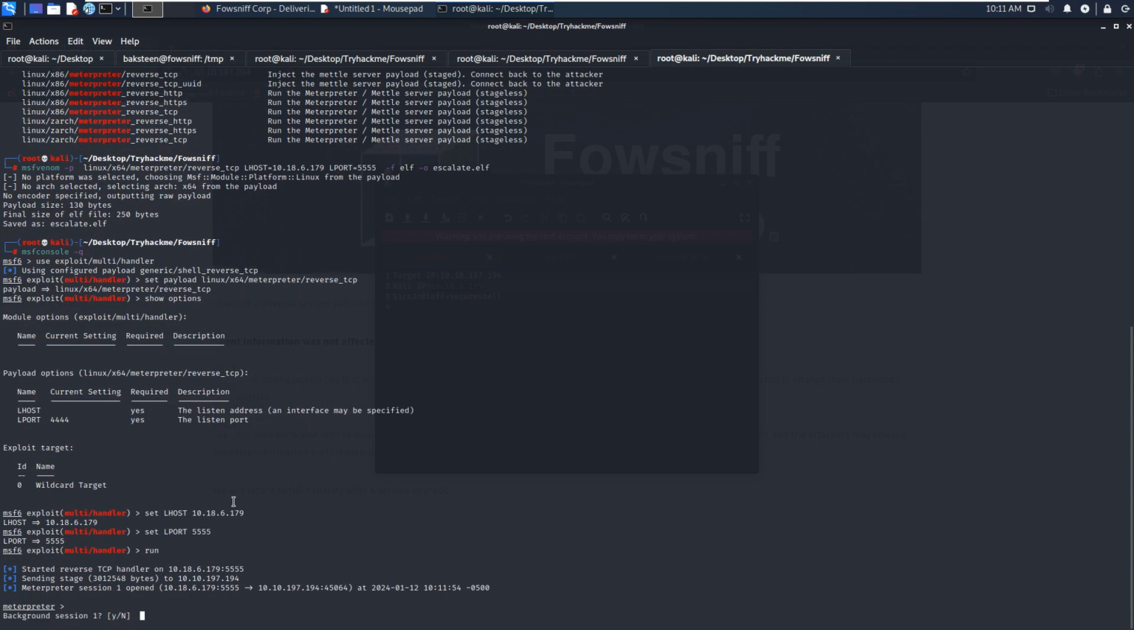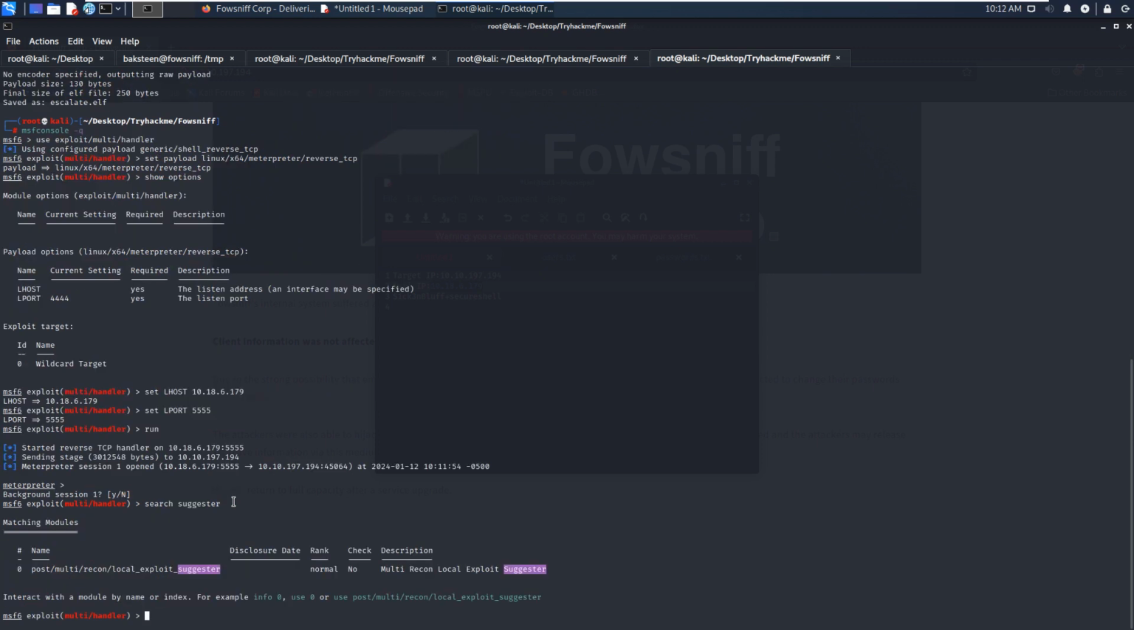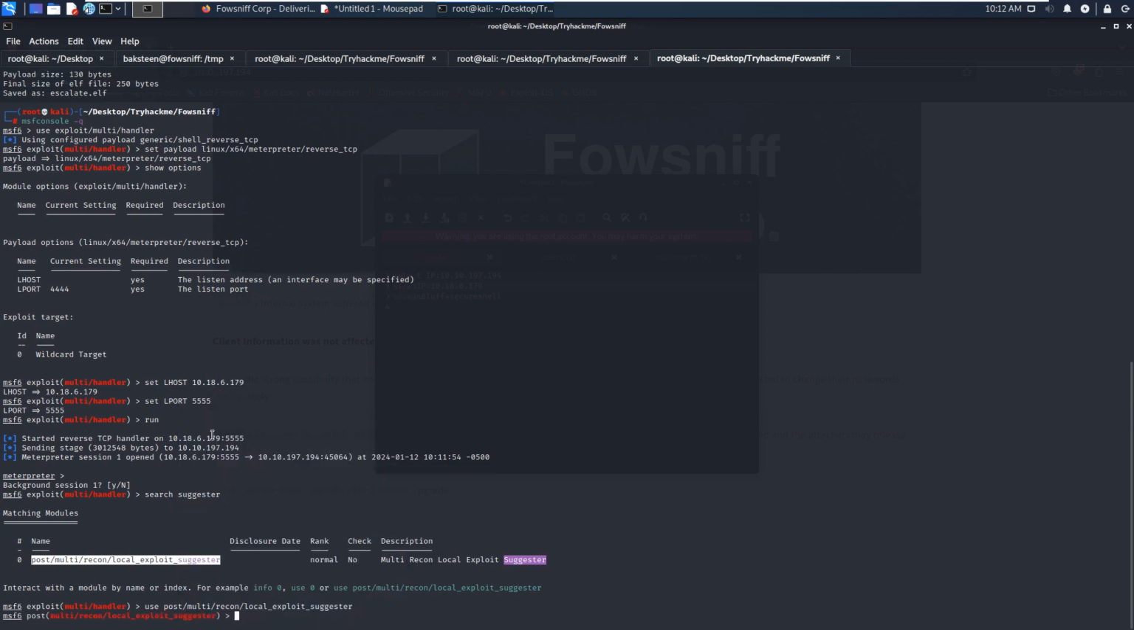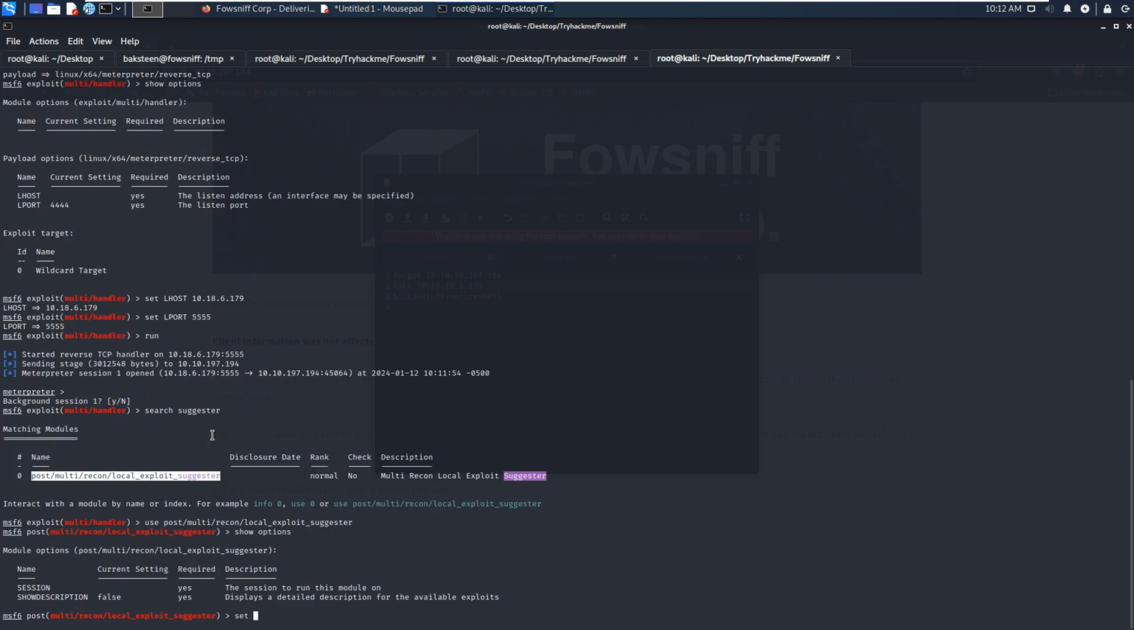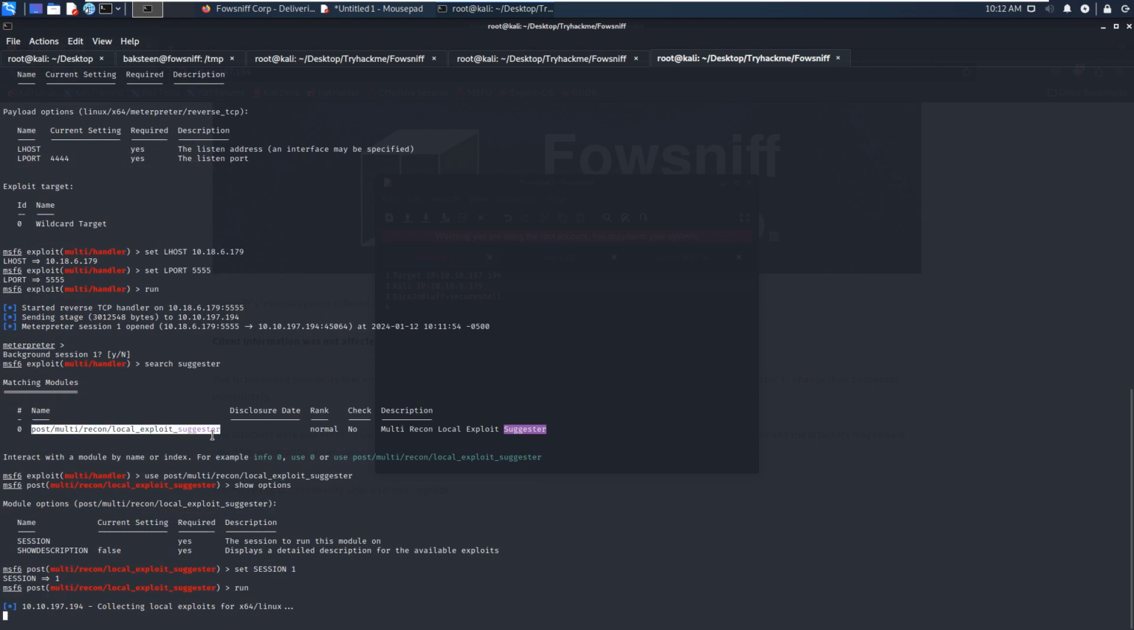We can put it in the background, and then we can search for the suggester. I think this is a very standard methodology, and then we can use this suggester module. I'm quite familiar with this methodology, so I will do it very quickly. Then we can show options. We can set the session number to 1 because there's only one session available between the target and the local machine. As you can see, it's collecting local exploits for the target.